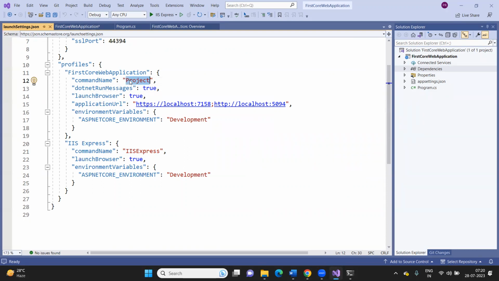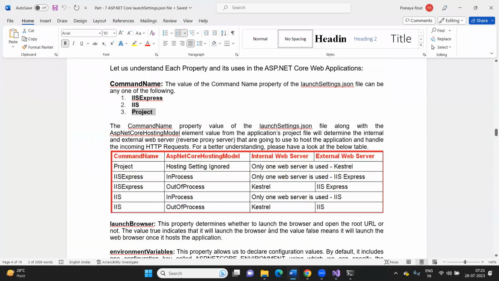For example, if the command name is project and the hosting model is in process, then what will happen? If the command name is IIS Express and the hosting model is in process, then what will happen? If the command name is project and the hosting model is out of process, then what will happen? If the command name is IIS Express and the hosting model is out of process, then what will happen? Both will determine the internal and external web server that are going to be used to host your application and handle the incoming HTTP request.